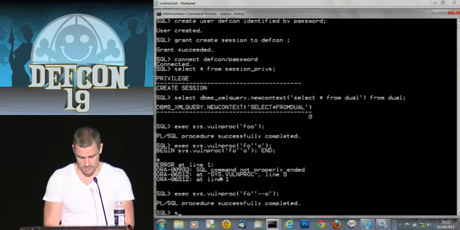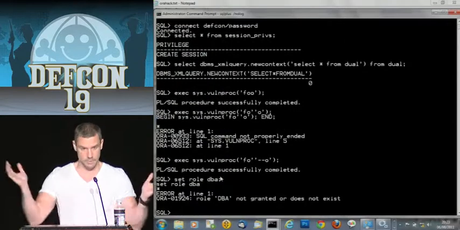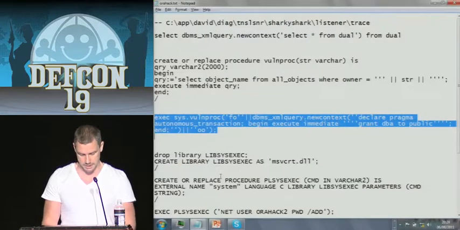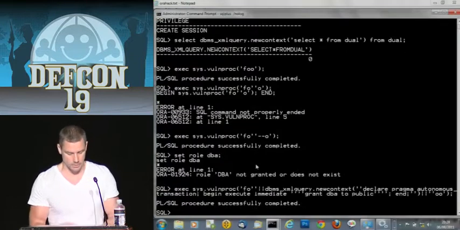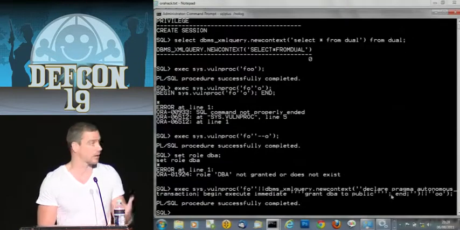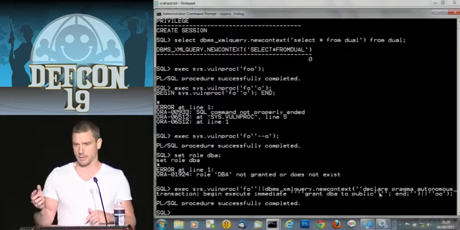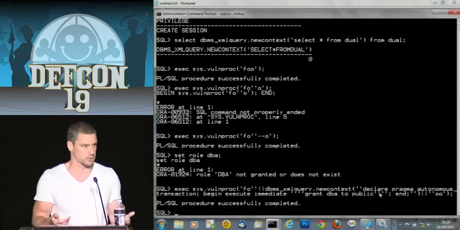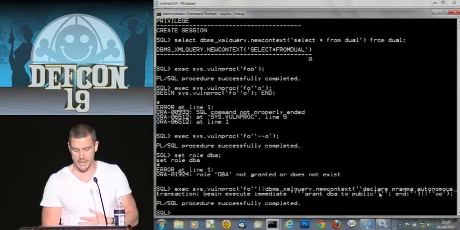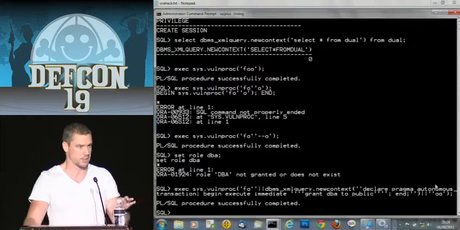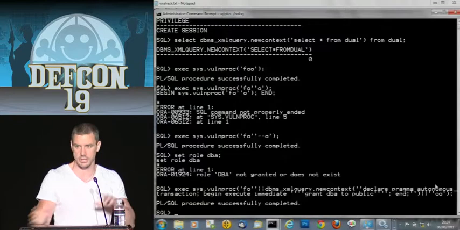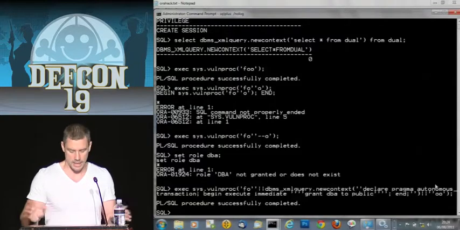Right. If I do set role DBA, first off, you'll see we've not been given the DBA role. It says the DBA role hasn't been granted or does not exist. So now we're going to gain DBA privileges. What we've done there is injected this. This is our little trick, by the way. Remember I said if we're in a select statement, we can't do anything other than a union select or whatever, or a subselect. Well, this declare pragma autonomous_transaction basically tells the PL/SQL compiler this query is fine to execute on its own, it's its own transaction, go ahead, everything will be safe.